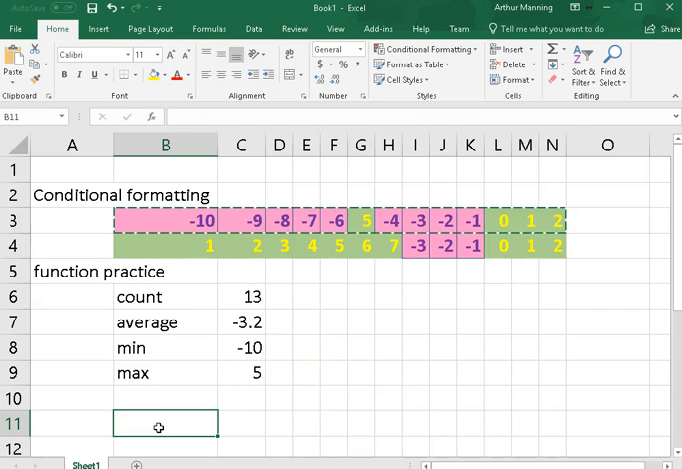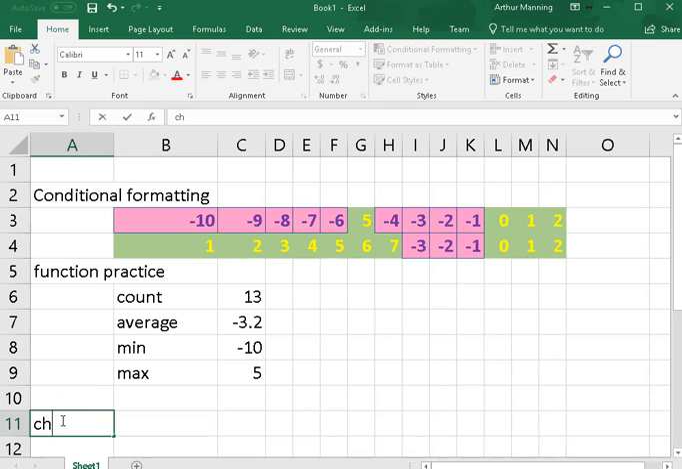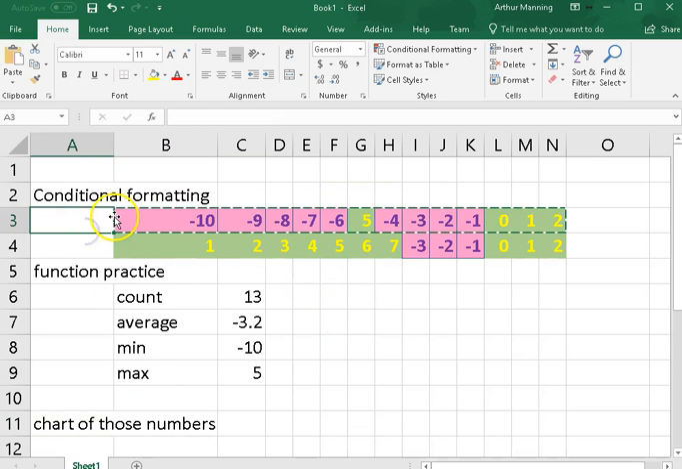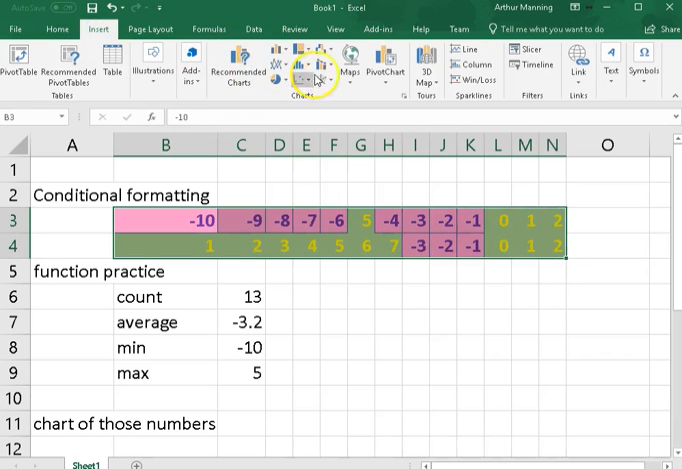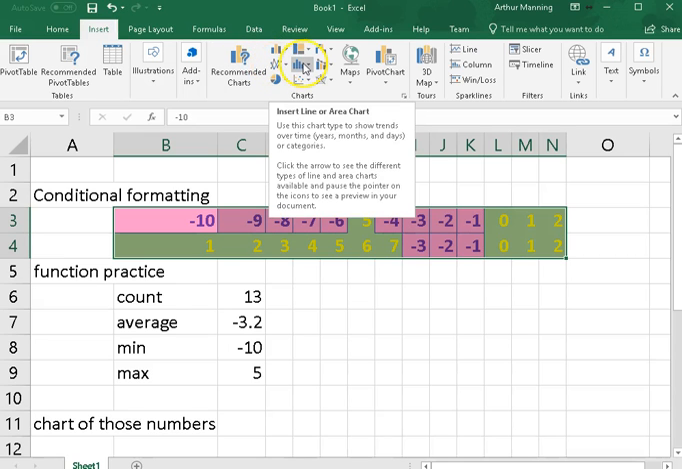So let's put a chart over here. Let's do a chart. Make sure I have the numbers selected. Drag through them. And let's see what kind of charts. Anytime I'm asked to do a chart, the easiest thing to do is select the numbers first, and then come over here and pick the chart you're being asked to do.